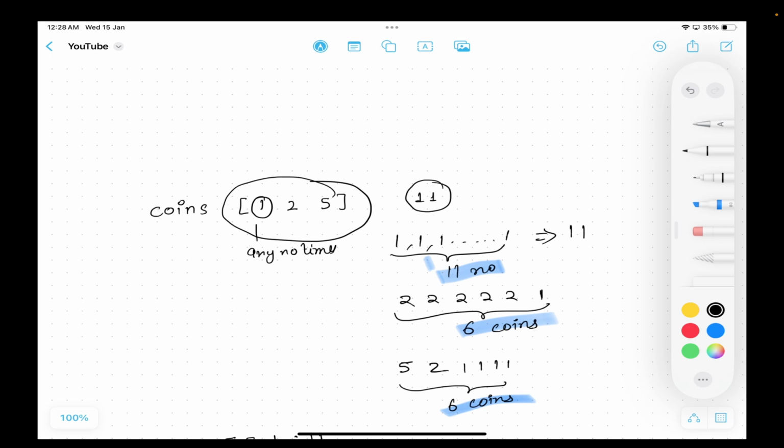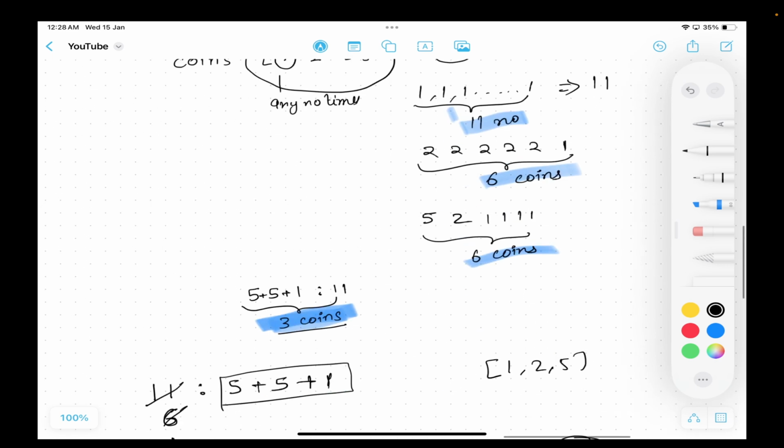For every element, you have the option of picking it or not picking it. If you pick it, then... so if you try out that exponential complexity algorithm, it is a recursive algorithm.